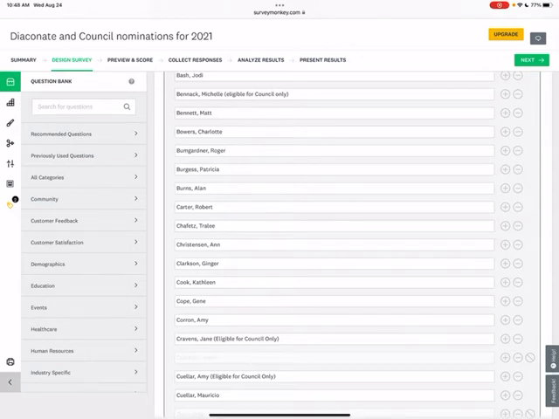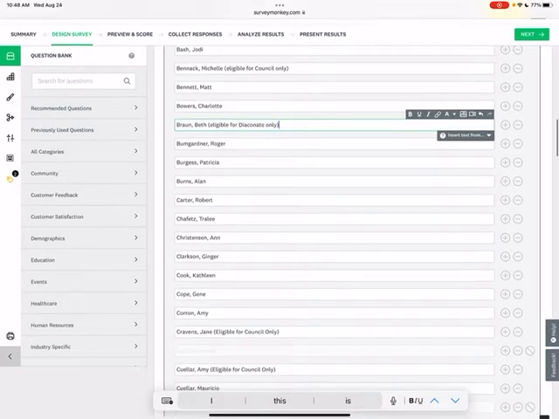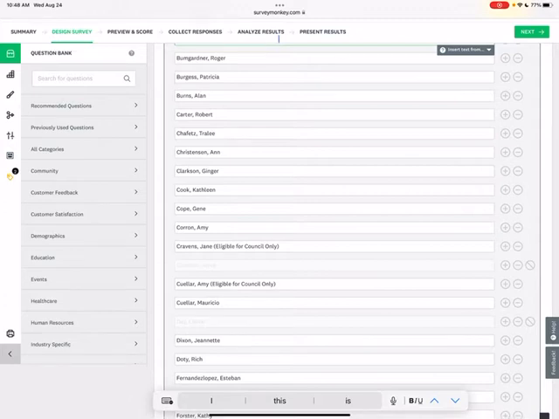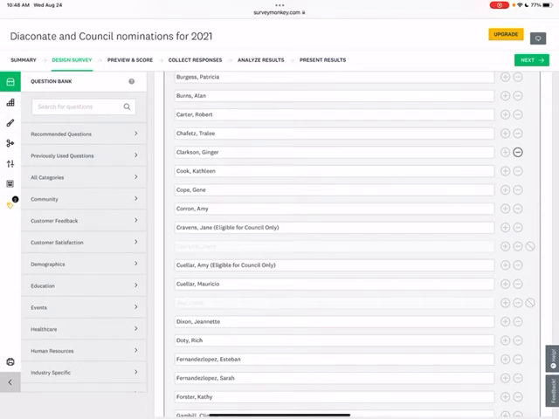Beth Braun is now eligible to be a deacon, so I'm going to add her in under Charlotte. Okay, this will be a little boring, sorry, but I'll get through it. Ann Christensen needs to be deleted. She's currently serving. And like I said, it's easy to put these people in when they're eligible again, so don't worry about it.